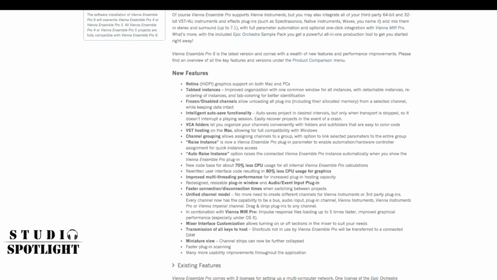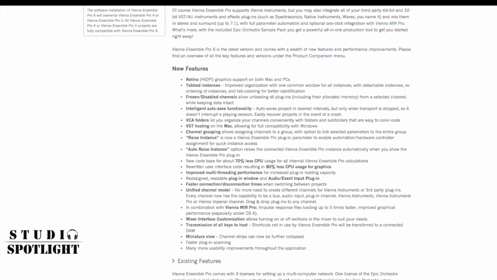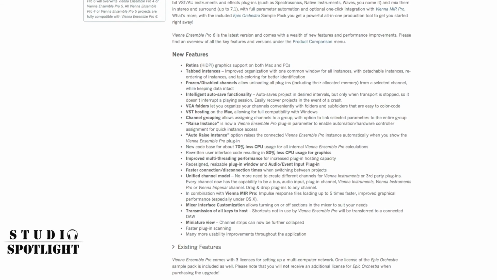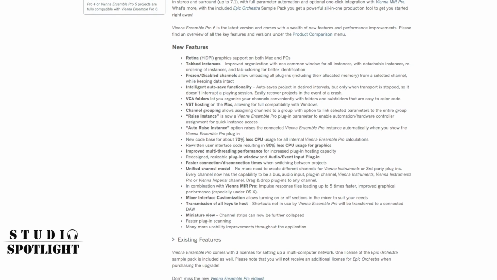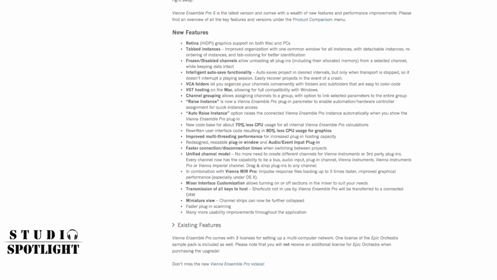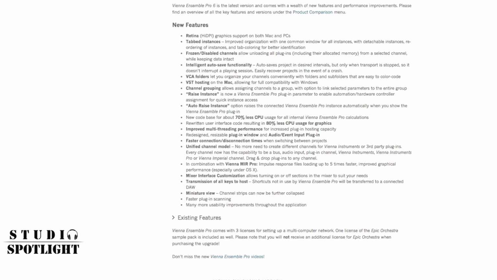There are numerous other system improvements outlined in the software's release notes, but highlights include the ability to rearrange instances by dragging and dropping them in the interface, color coding of tabs, significant CPU improvements, and the option to disable non-essential channels to save system resources.